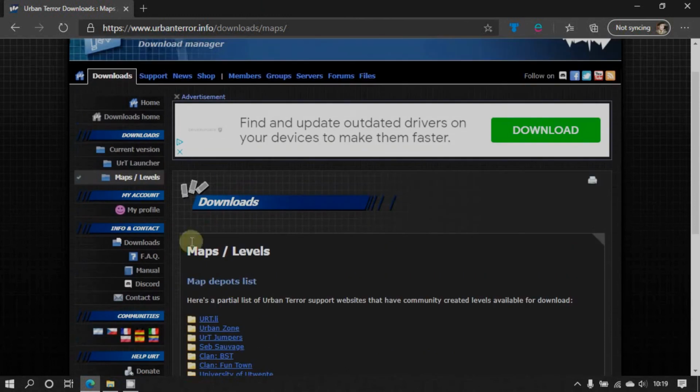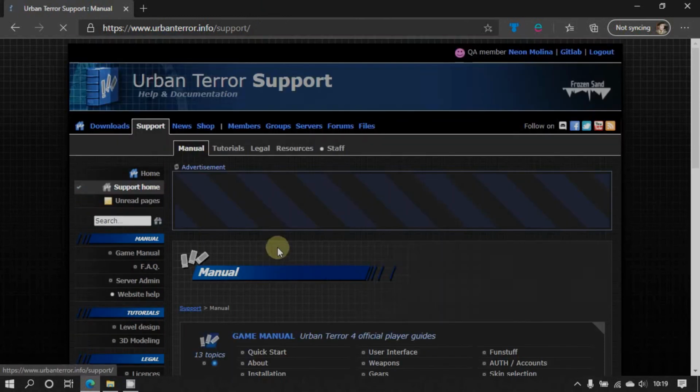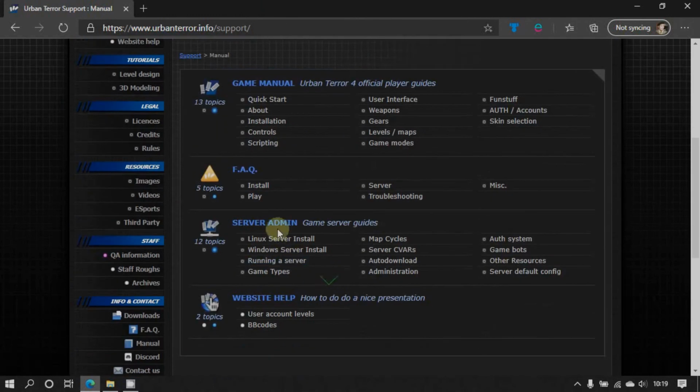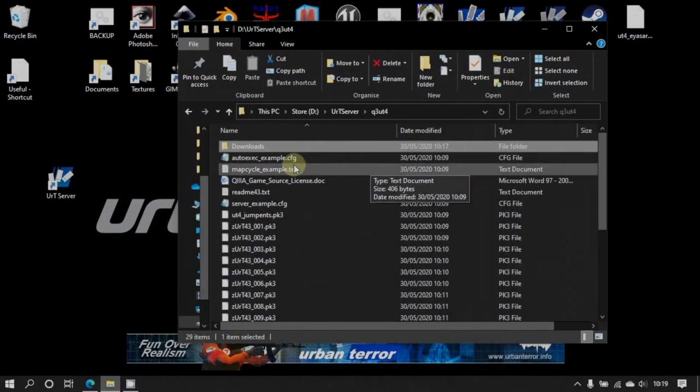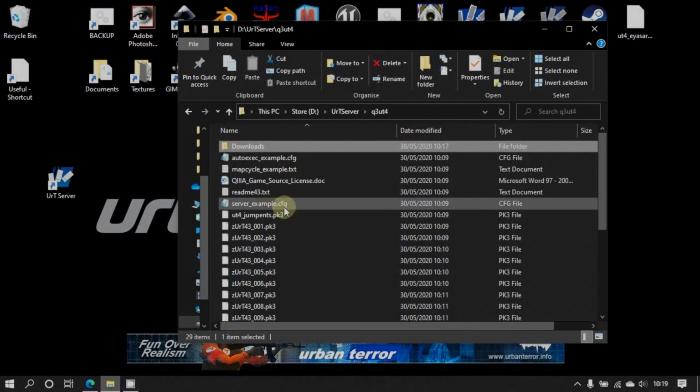We've downloaded a map. Let's get back to our support page for server installations. We've got our map in downloads. We've got our server example config. So we will open that.